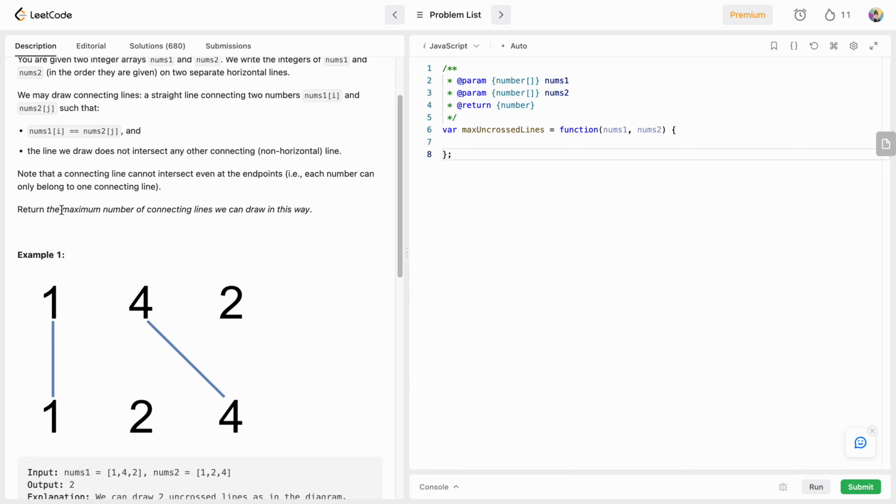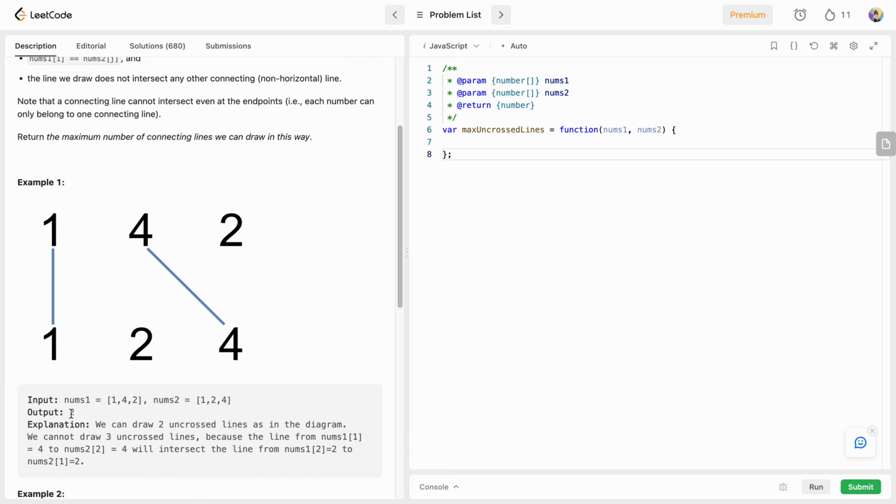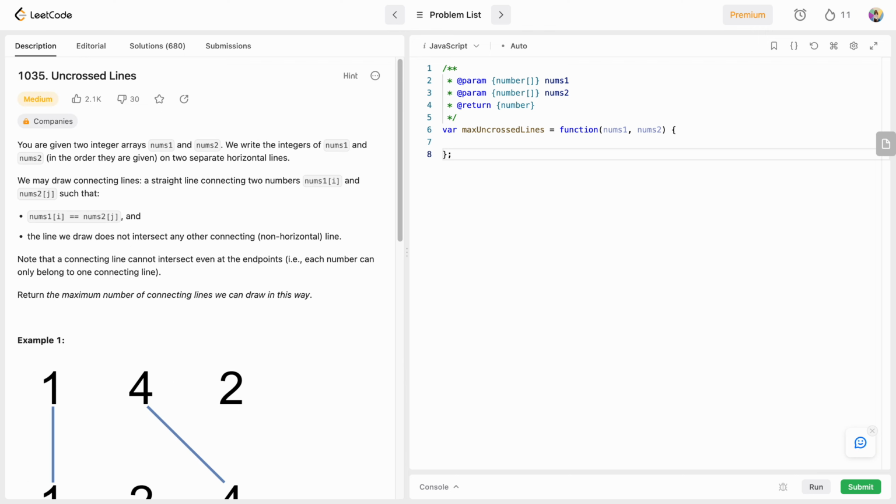So the maximum number of lines that we could draw for this input is 2, right? One between these and one between these, or we could take the lines between 1 and 1 and between 2 and 2, which would still be 2. Okay, so that is the answer for this example. Now let's see how we could solve this problem.